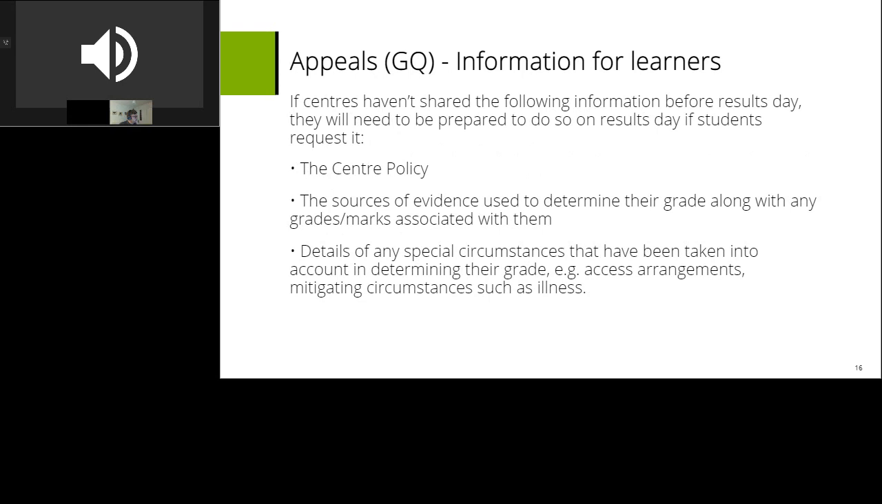Just in terms of information for learners, they will, of course, need some information to help them decide whether they want to appeal or not. And if centres haven't shared this information before results day, they will need to be prepared to do so on results day and moving forward if students request it. Things that are likely to be useful for students are the centre policy, the sources of evidence that have been used to determine their grade, along with any grades or marks associated with those pieces of evidence. And also, where it's applicable for those candidates, details of any special circumstances that have been taken into account in determining their grades, such as their access arrangements or mitigating circumstances.